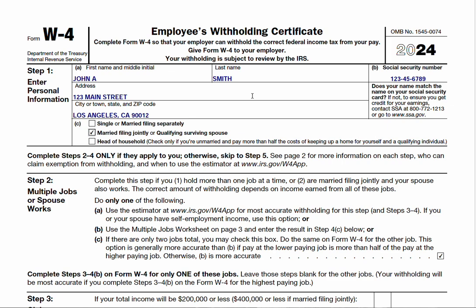Now, if you're a W-2 employee, you fill this out once you get hired, but it's not enough that you fill it out just once at the time of being hired. If you have any sort of life event or major change, like you got married or you had kids or your income changed significantly or you got another job, things like that, you'll want to update this.